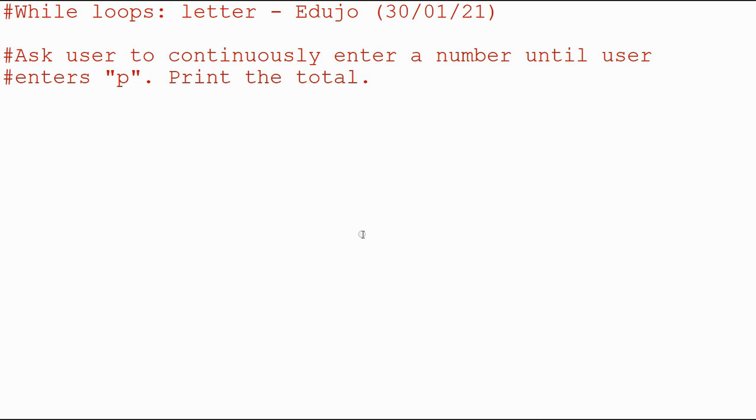Today we're going to mix it up a little bit and solve the following problem. We're going to ask the user to continuously enter a number until the user enters the escape key P. So now we're going to mix the integers and the string. But we're also going to print the total. So if they enter 1, 2, 3, it must add up 1 plus 2 plus 3 and so on, and then print the total, which in that case will be 6. So that is what we're going to attempt.